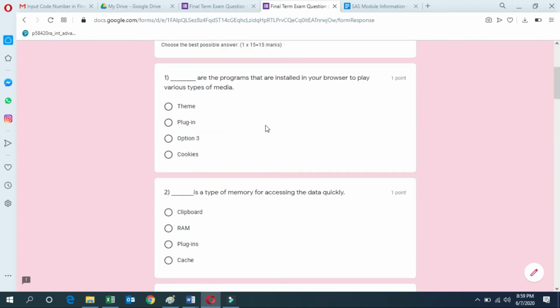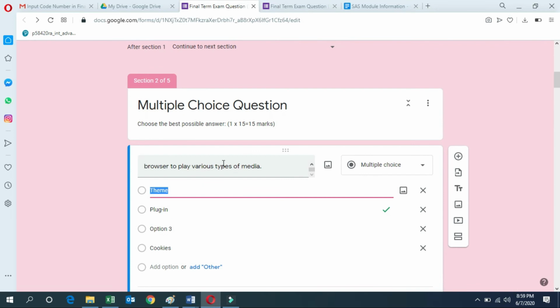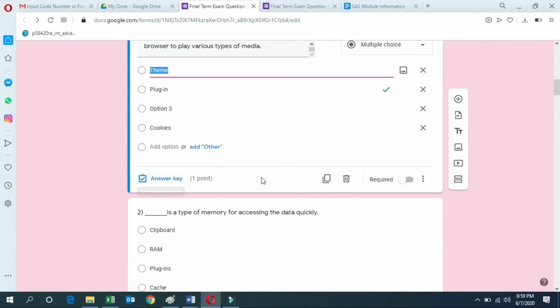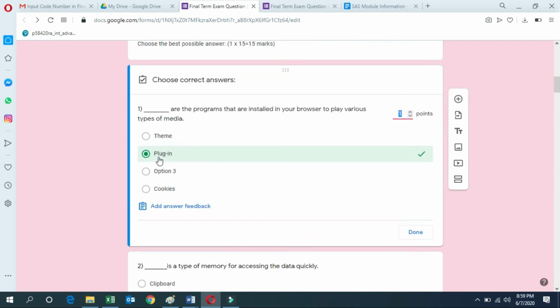Now I want to show just a bit about the question setting, how we give the answer. So there is an answer key option. From this answer key, you have to select which is the correct answer. No need to give answer feedback. And then you have to see the points, that means the point value of the particular question. You can make it 2 points, 1 point, any points you want. As it is an MCQ question, I have assigned all marks as 1 point. Done.